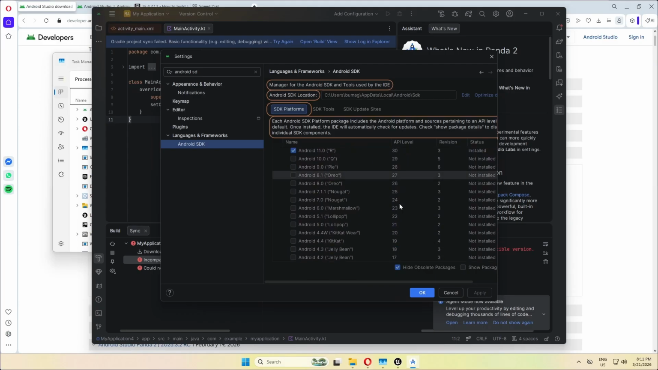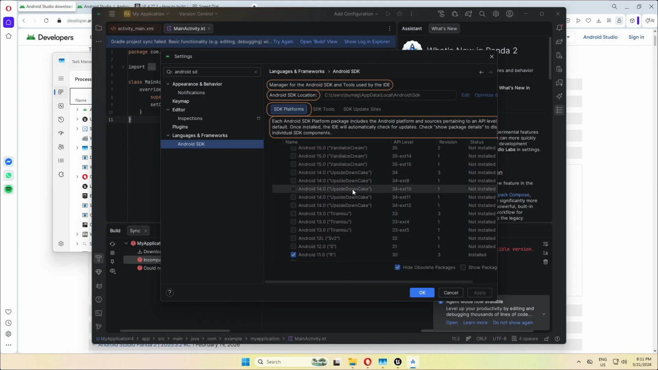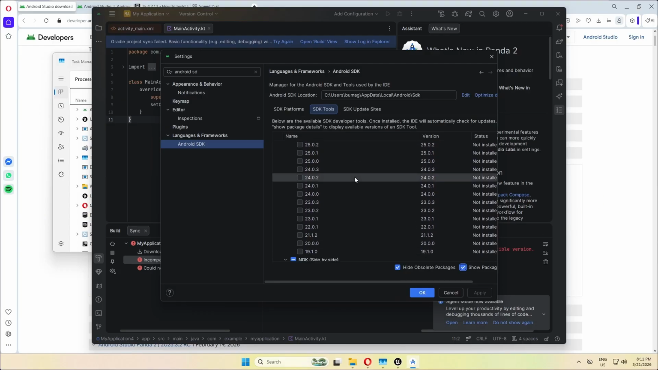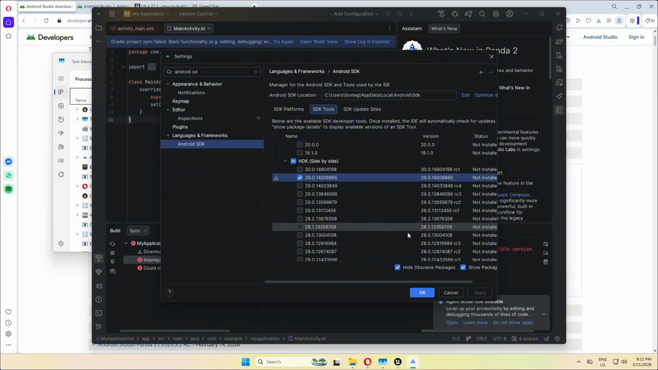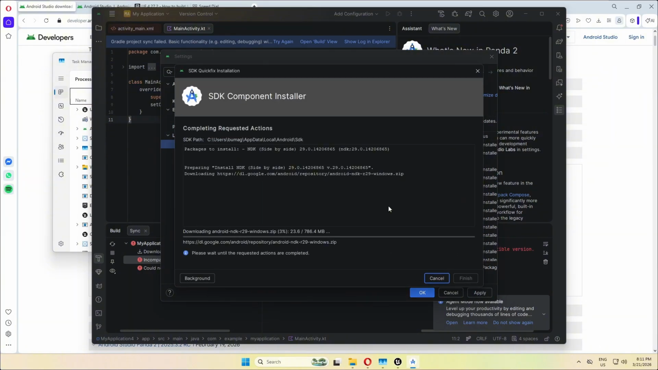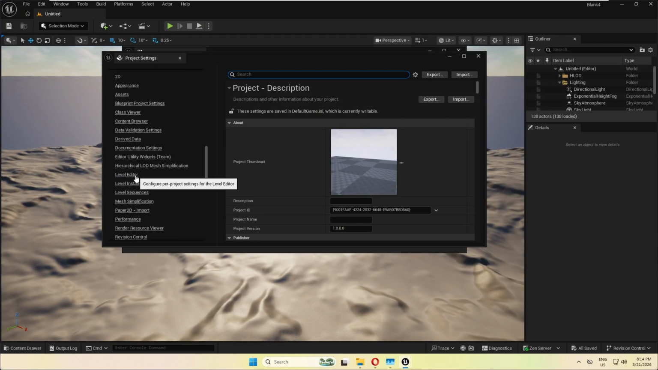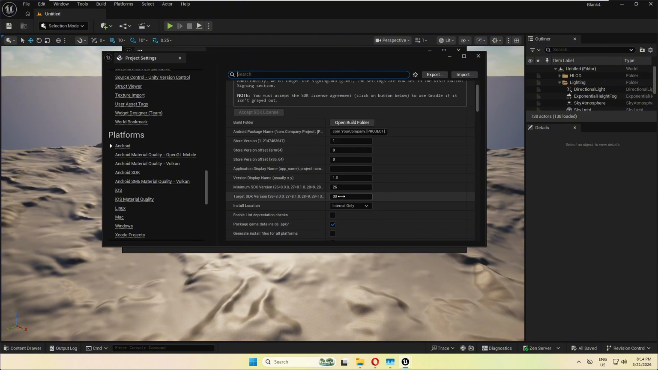Here we need to add the NDK for Unreal 5. So we go to SDK Tools tab and check Show Package Details. I have installed NDK 29, but it wasn't the right one, as we will see later. Apply and ready. Now we open the project, go to Project Settings, Android, change the target SDK to 36.